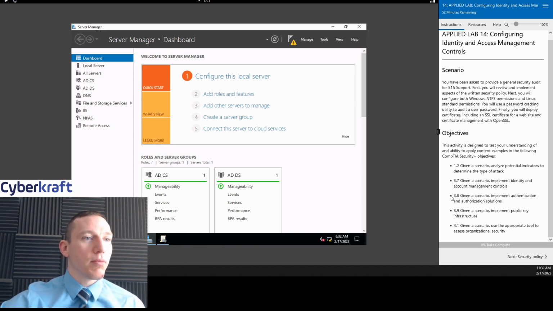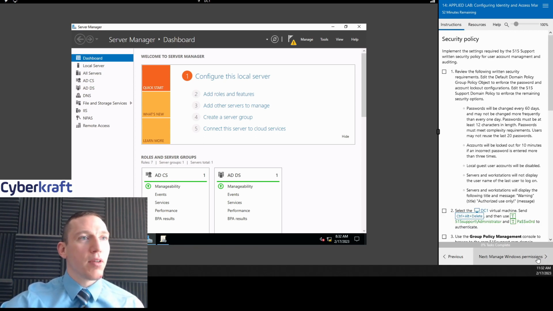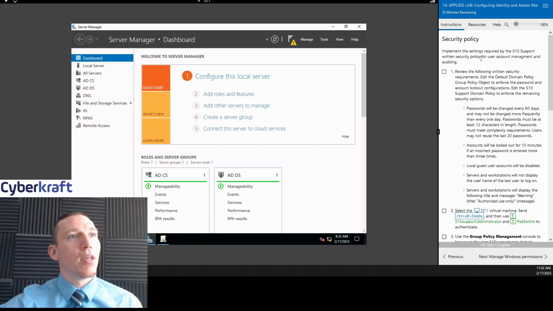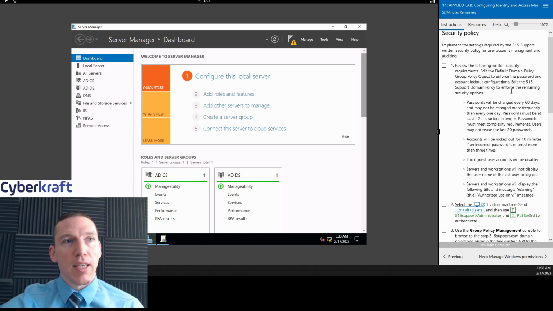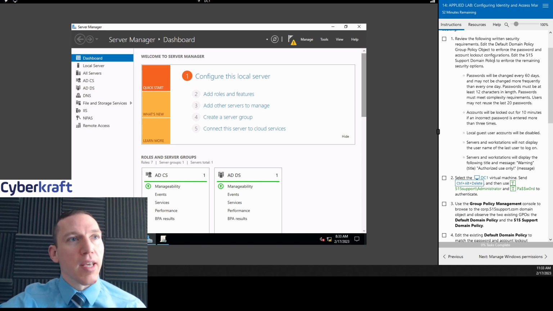Okay, so it gives us the domain objectives that we're going to be looking at. All right, so let's see. Implement security settings required by 515 Support written security policy for user management and auditing. So we have to review the following written security requirements. Basically, we're going to be implementing these changes, I think.